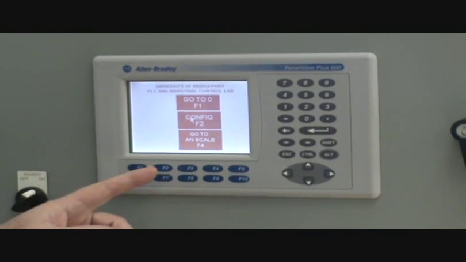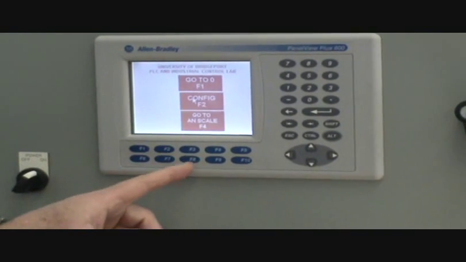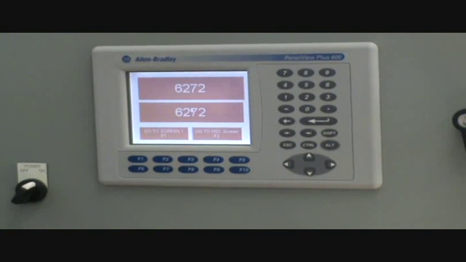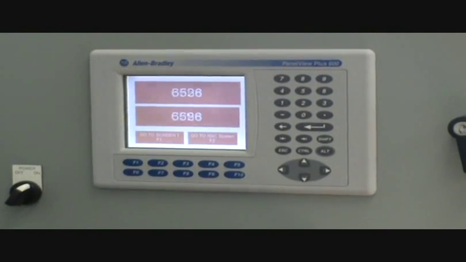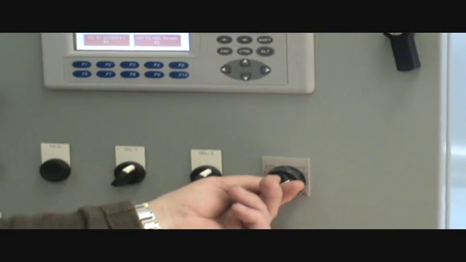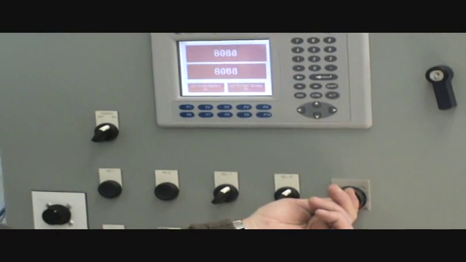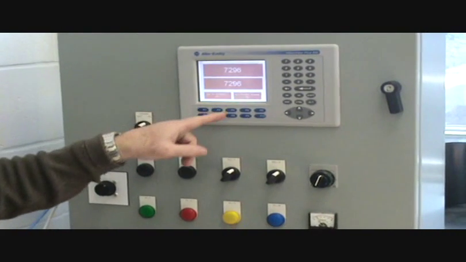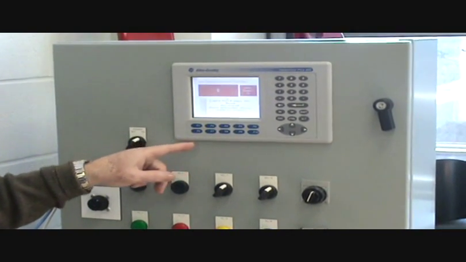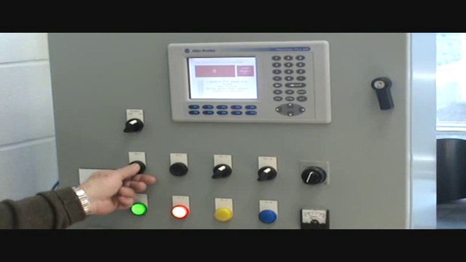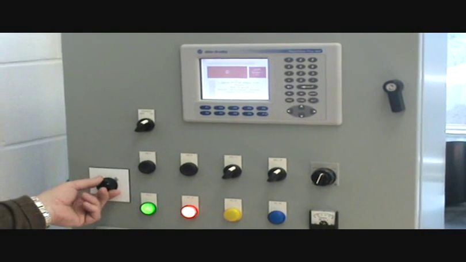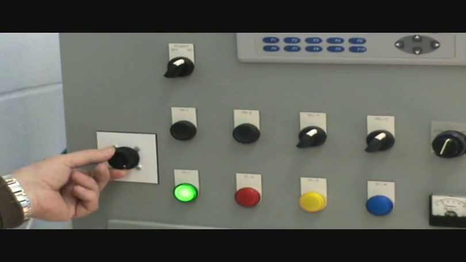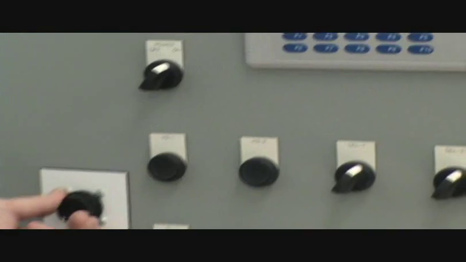So now I go to F4, go to analog scale, and as you can see here, by changing this potentiometer I change the values. If I go to high speed counter, which is F2 here, and start turning this encoder, it will change the value.